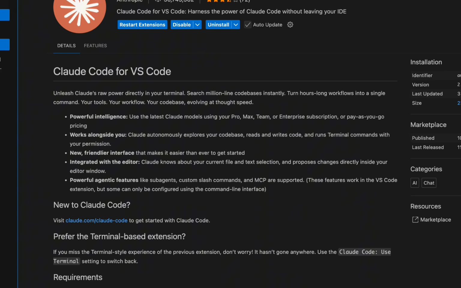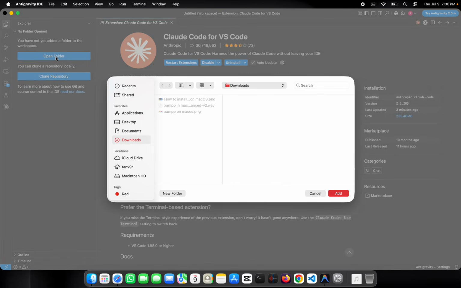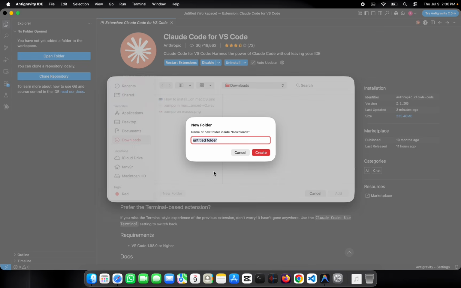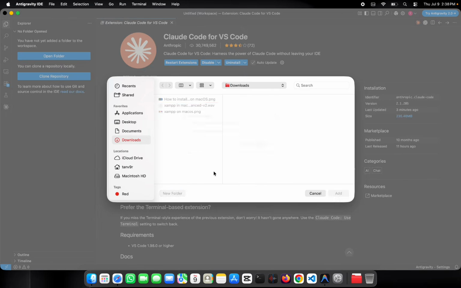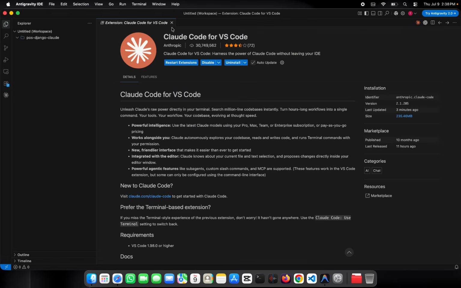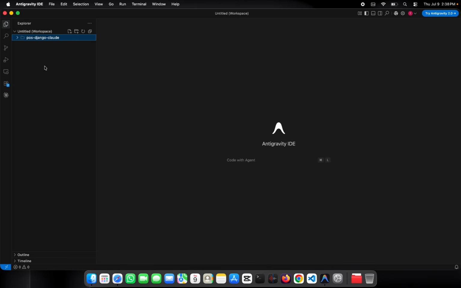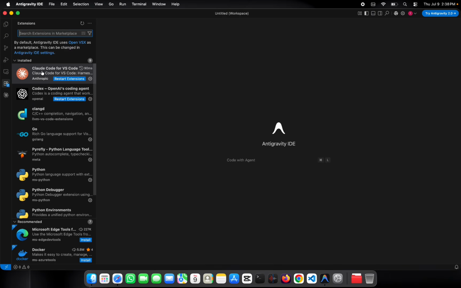Now in the file explorer section, I'm going to open a folder because I need to select a specific folder where my project will be stored. I'll name it POS-Django, Django-Claude. So this is going to be my project. I'll add it here.